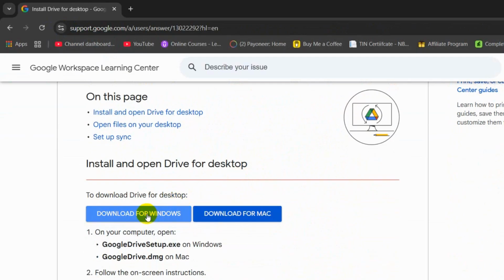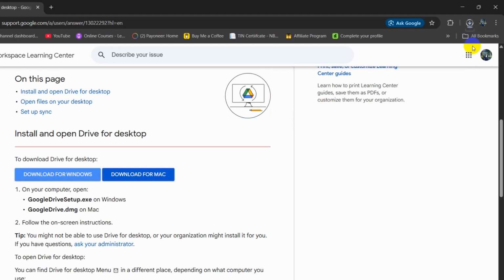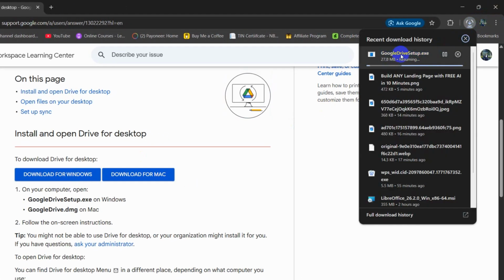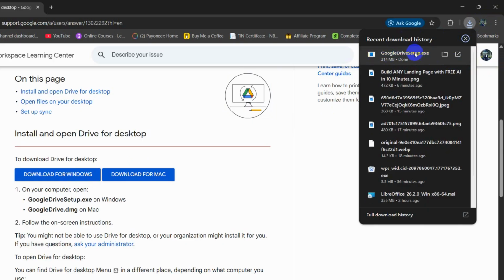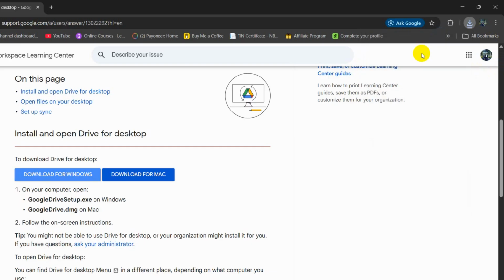Then you need to go down and here you can see the download for Windows and Mac option. So we are using Windows, so we are going to click on download for Windows and it will start downloading a file. And here you can see Google Drive setup.exe. So it will take some time. Right now I will just fast forward the video. And here you can see download is complete. So when the download is complete, you just need to double click on this downloaded file.